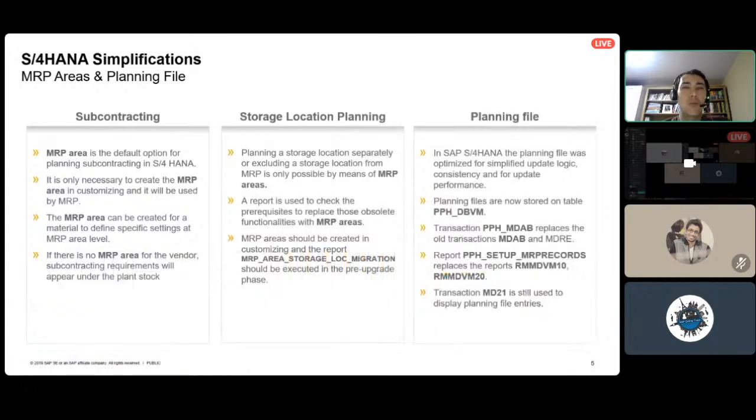S/4HANA 1511 was the first S/4HANA release where we had some logistics features. And in S/4HANA 1511, we had major simplifications implemented. If you're planning to go from ECC to S/4HANA, or from any release to S/4HANA, even though you don't want to use any of the new features that I mentioned in the agenda, you will have to coordinate and implement these simplifications in your scenarios.